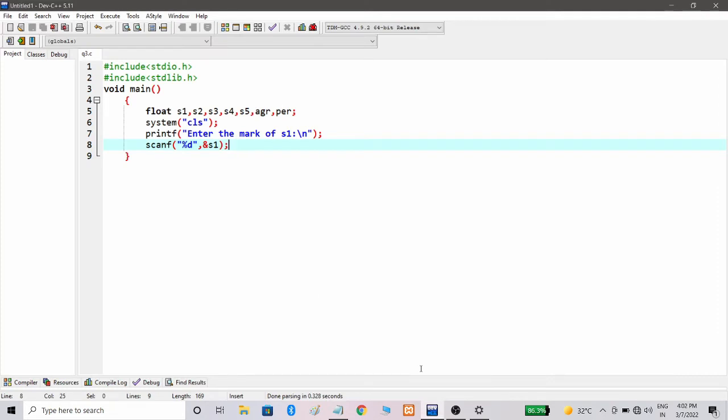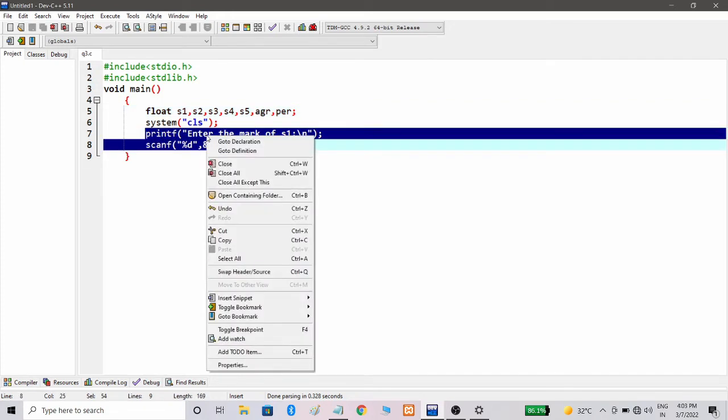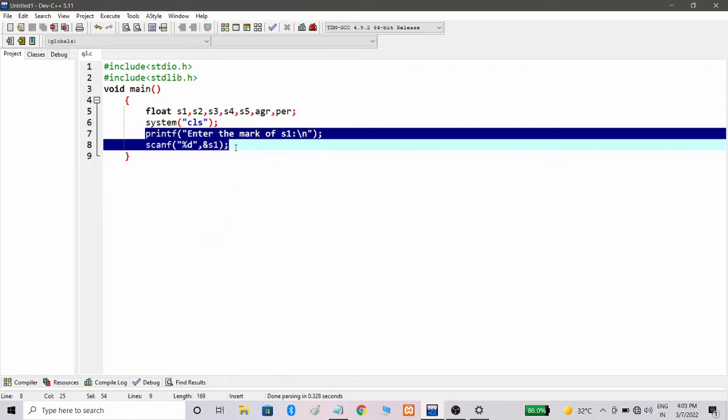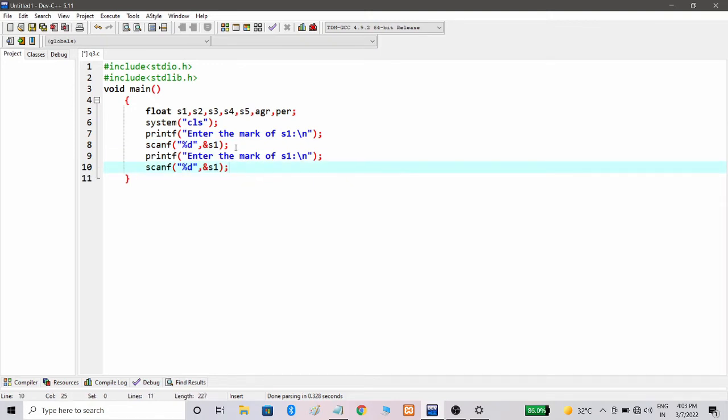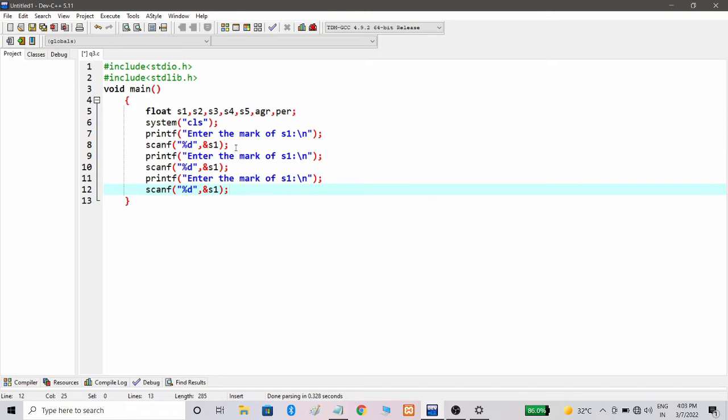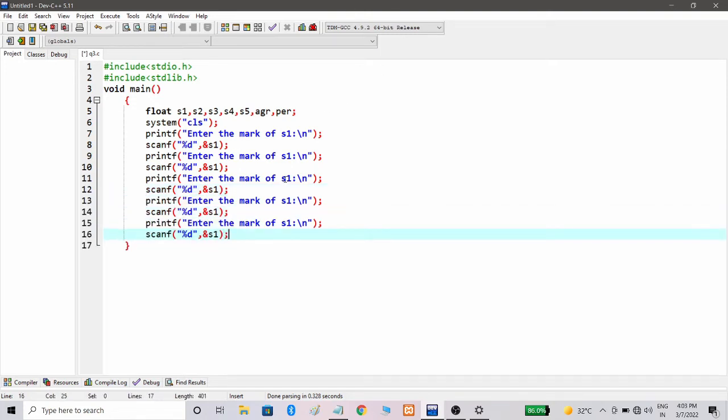I have declared the subject variables as S1, S2, S3, S4, S5, and this is for aggregate and this is for percentage. First we are going to enter the marks of subject 1. Let's copy it. You can also enter the marks of subjects in one line, but I want neat and clean code. You can use this for subject 2, 3 and 4, and this is 5. Let's just modify it.